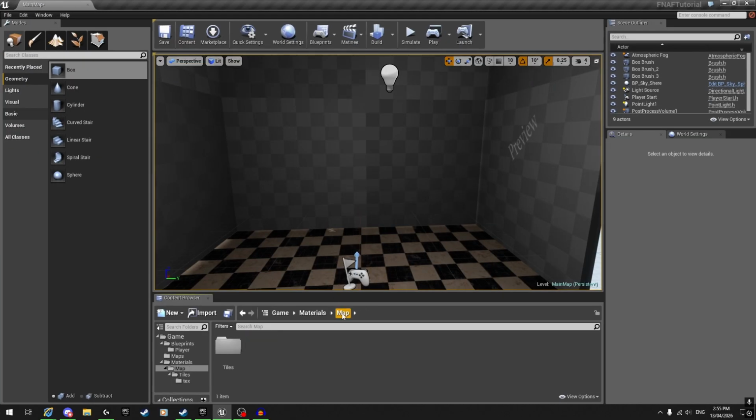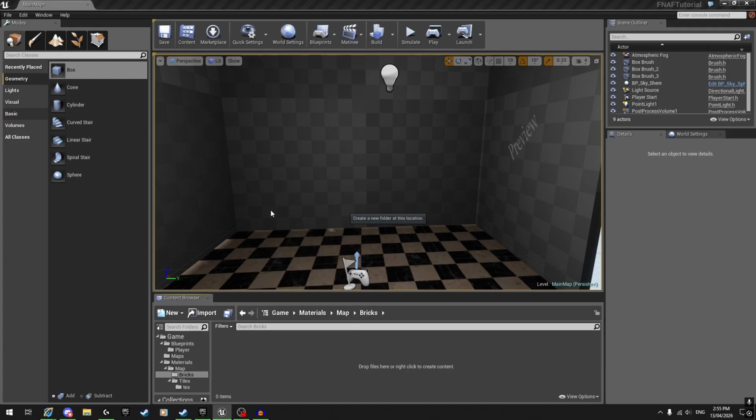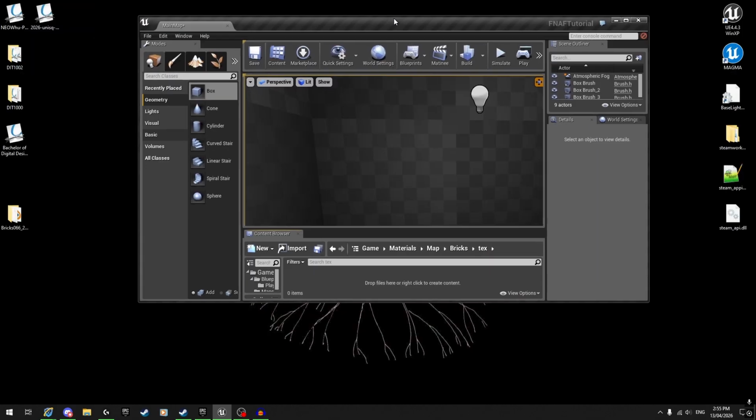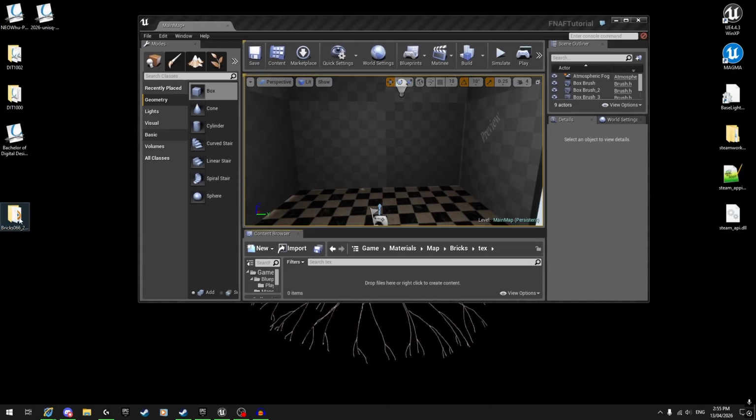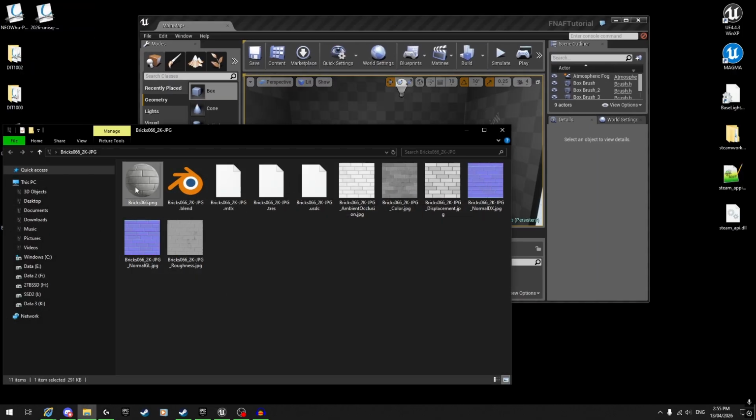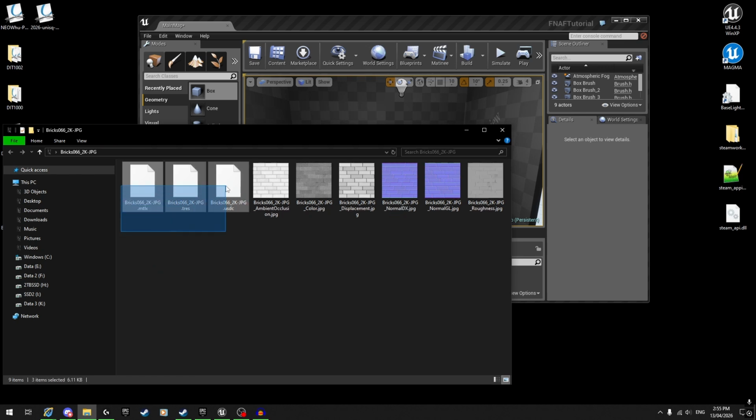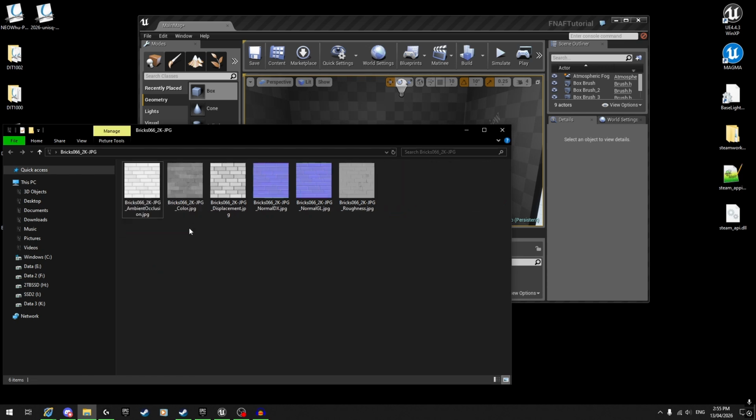Let me make our new folders. Map. Bricks. Making the folders and the file tree is pretty important when you're starting out. Otherwise, you will lose a lot of motivation because your project is just totally unorganized and you have no idea where anything is.